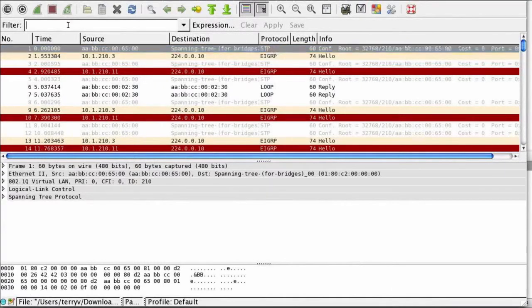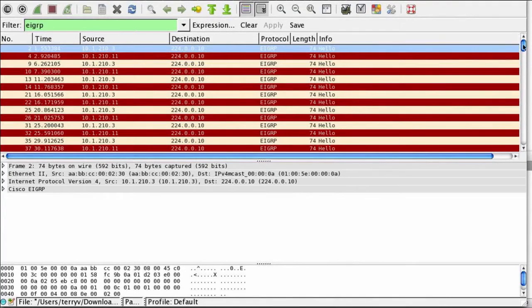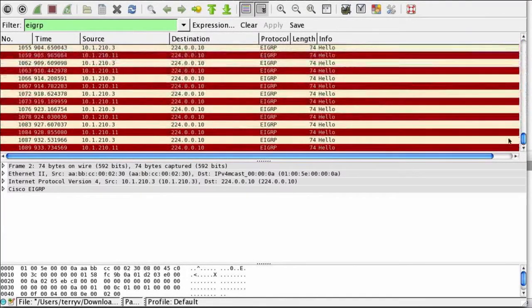Here we go. Now I got some traffic. EIGRP. And what we want to do is just look at some of these hellos. First and foremost, I'm just going to grab one. Notice this one's coming from R3 going to the multicast address. Here's Cat 1.